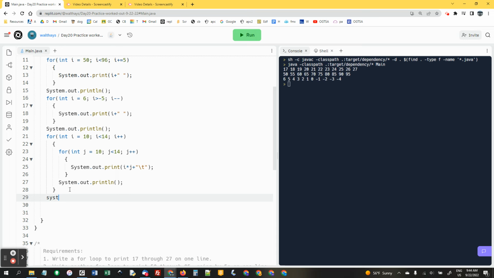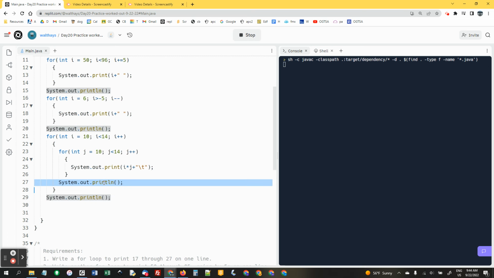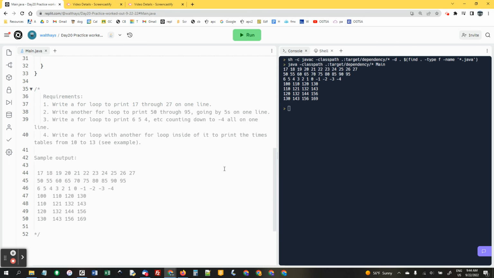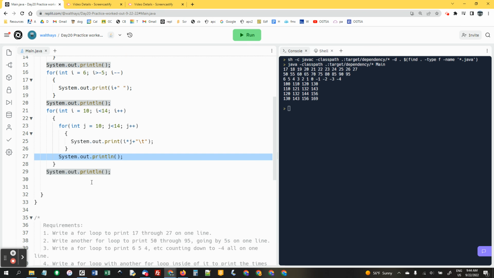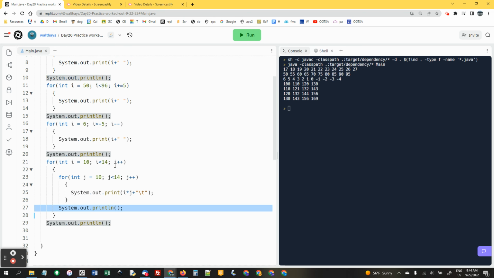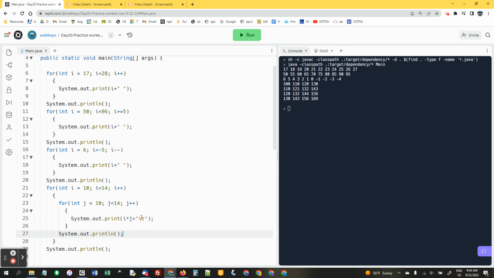And let's do another System.out.println down here. This one goes to a new line after each line of the times tables is done. And this looks a lot like that. I believe we have succeeded. There's all the parts.